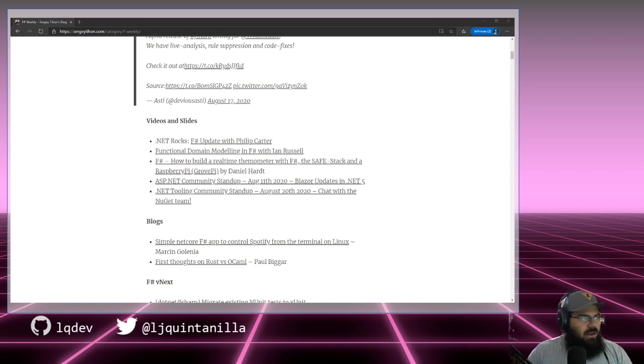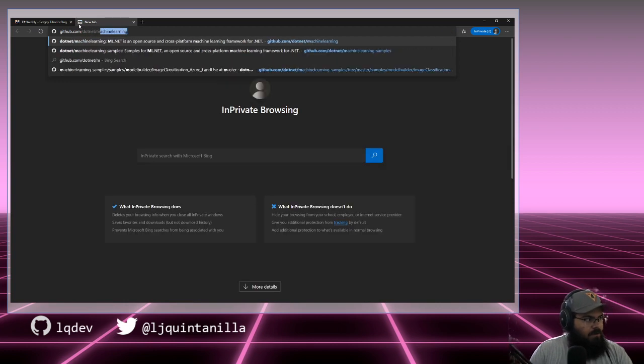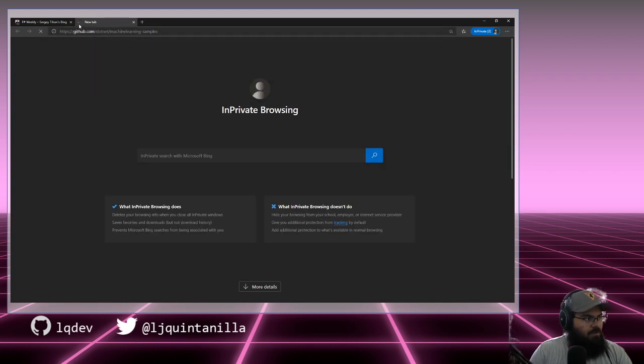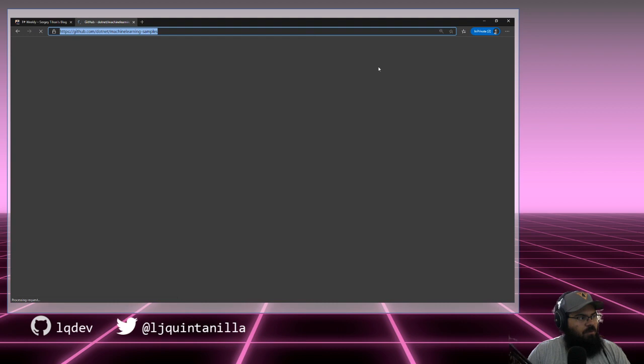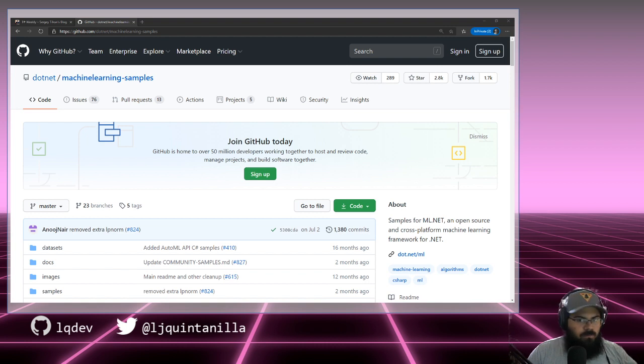Last time we went ahead and made some updates. We contributed to open source. We contributed to the machine learning samples. If you're not aware of them, there is this repository on GitHub, which is called the machine learning samples, and you are more than welcome to contribute to this.